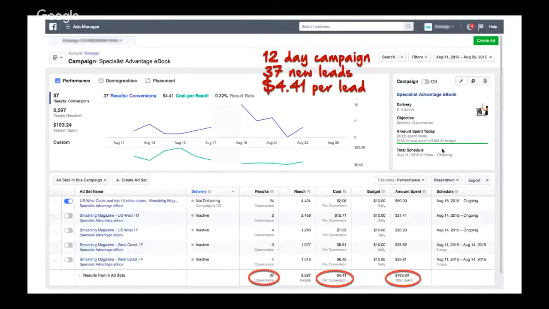So the ability to measure every single step of the campaign. If you look here in this image, this is a screenshot from Facebook, and we ran a webinar campaign for a client here. So it was a 12-day campaign. If you look at the red writing at the top, we generated 37 new leads, and the cost per lead was $4.41 per lead. So basically, when I say 37 new leads, that's 37 people signed up for the webinar. So in 12 days, we had 37 people sign up for the webinar, and it cost $4.41 per sign up. That is so cheap. Like, that is incredibly cheap.